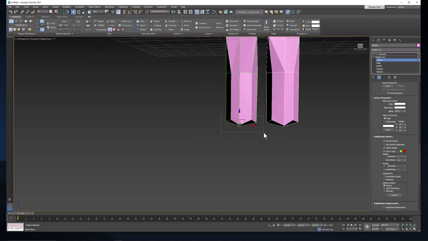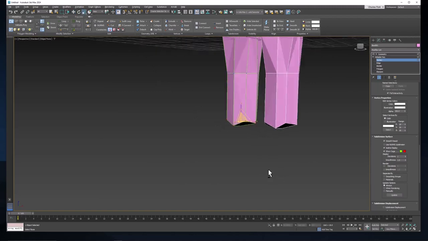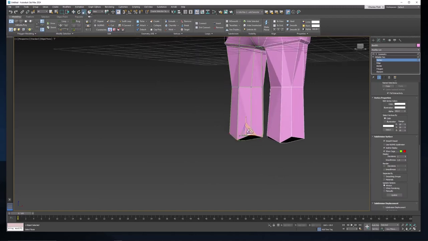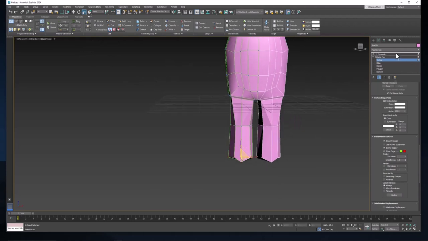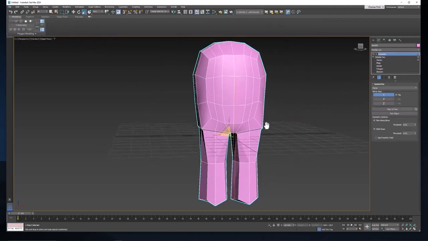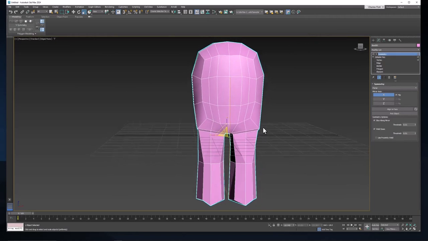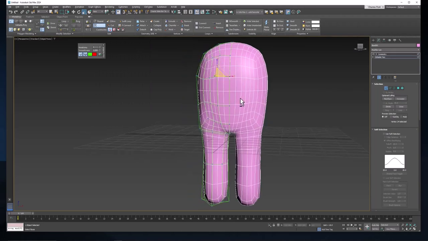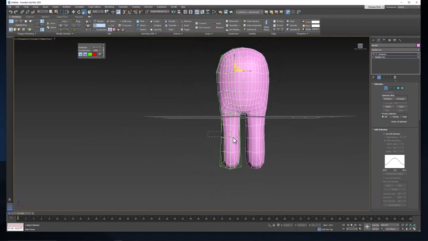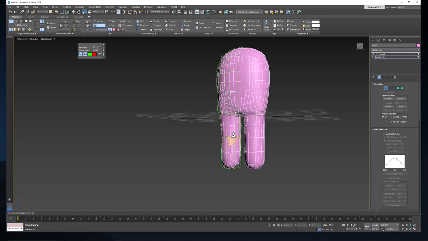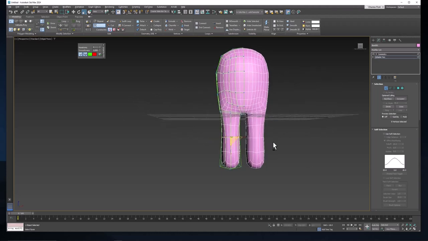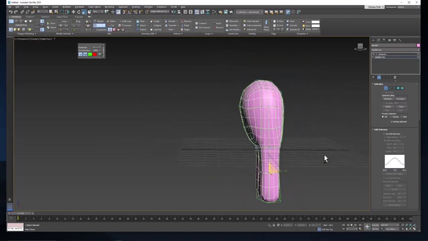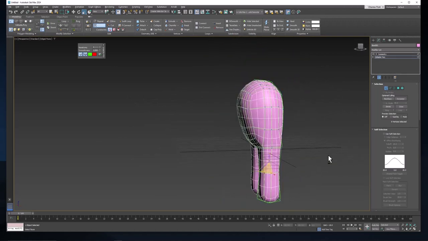And then we could take this whole thing here and maybe scale it out a little bit, like so. And now what we need to do is check it out in smoothing. So let's go back to Editable Poly, come up here to our modeling ribbon and turn on NURBS smoothing. Let's see how that looks. Could take this, maybe scale it down a little bit. But I think that looks pretty good.